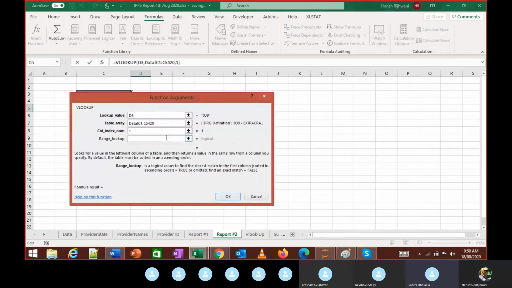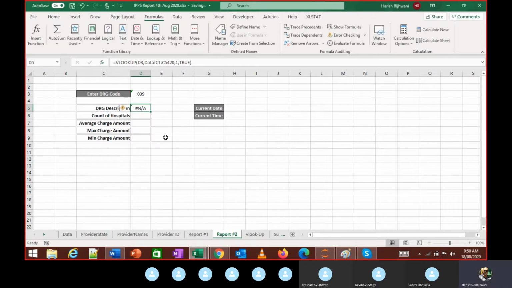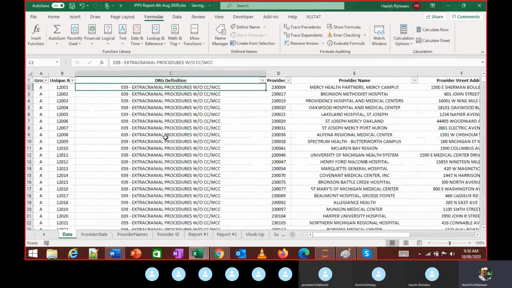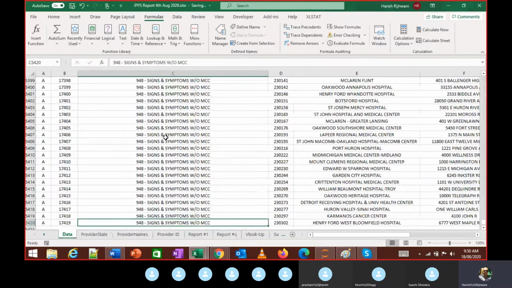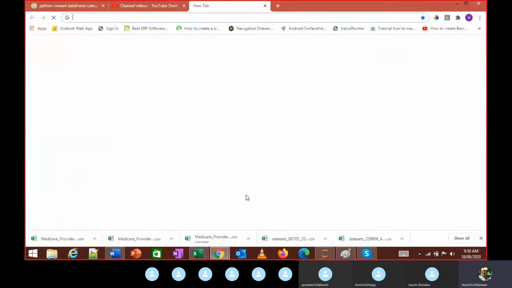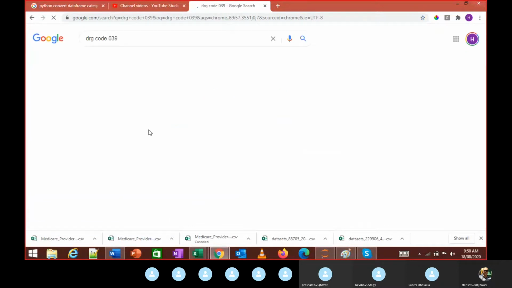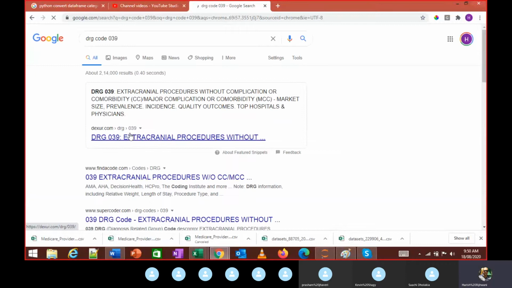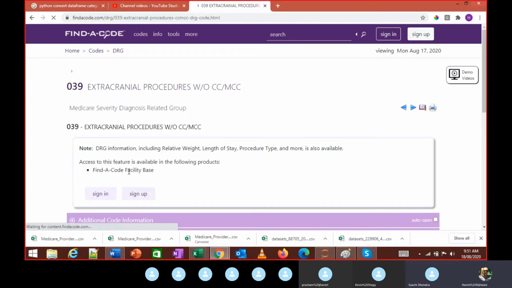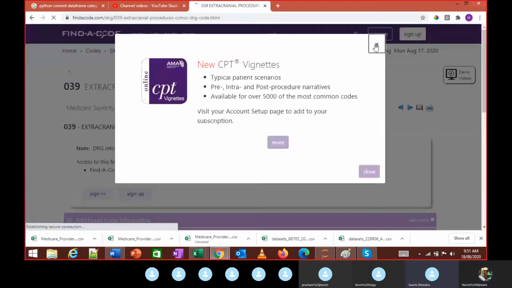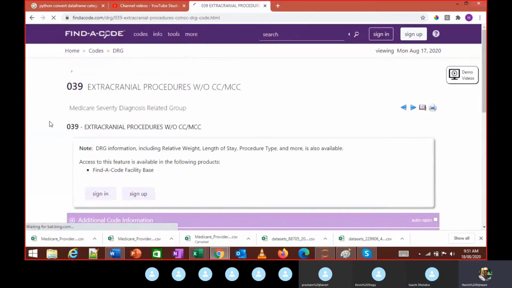So what do you mean by 039? 039 is a number, is a code. So when I look at this in my data, these are different codes from 039 to 948. These are standard DRG codes. So if I search for any value, this is what I'm getting. The DRG is a code in healthcare. Like you have diagnosis codes, those are ICD codes. In a similar way, you have something called DRG, diagnosis related grouping. Okay, thank you. So the 039 is a number, basically.